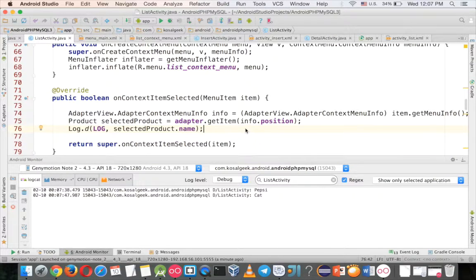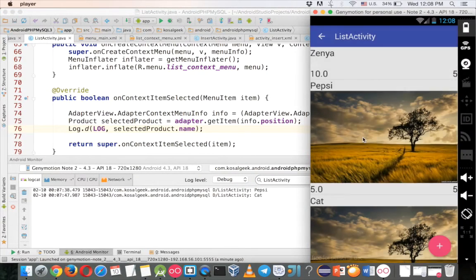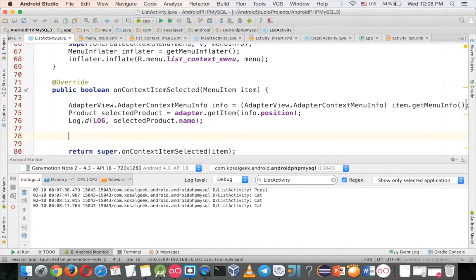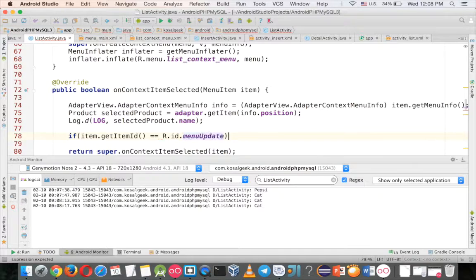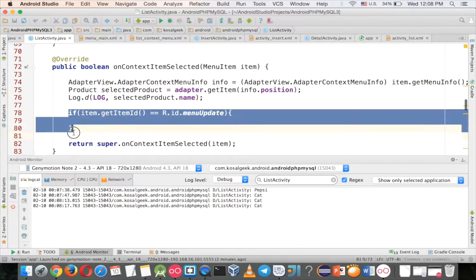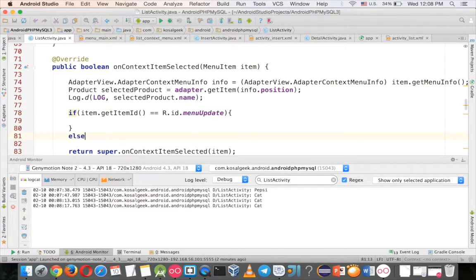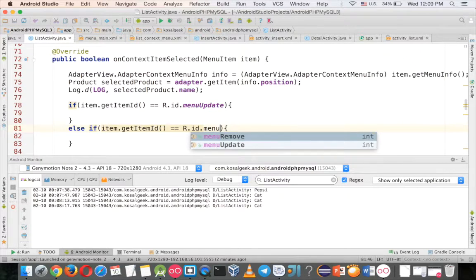So we have to make sure that we select on a menu. As you can see, even though you click on update, it's still cat, and remove is still cat. It's okay now, we get the item, but which menu? So we have to test which menu you want. So you say if item dot get item ID or dot ID dot menu update. Okay, this is for the update menu. And else for the menu remove.